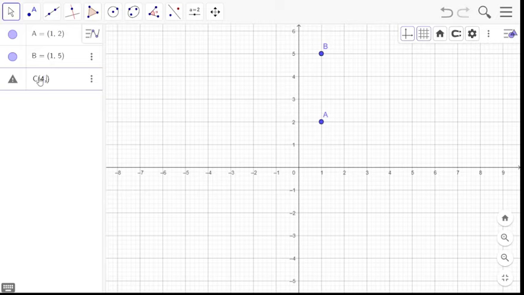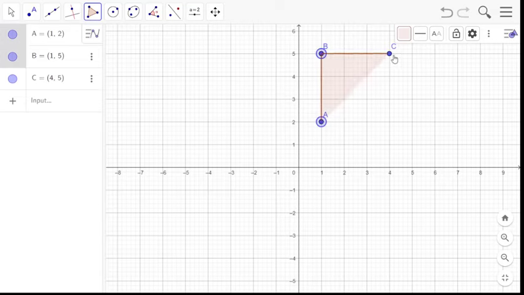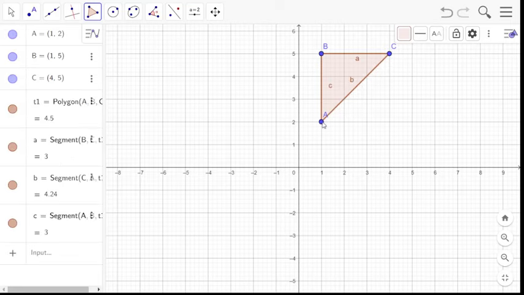So 4, comma 5. Now we want to join the three points here to form a triangle. So we select polygon. Then we join our points here, this to this to this and back to this. Let's say that we want to show the coordinates of the points.